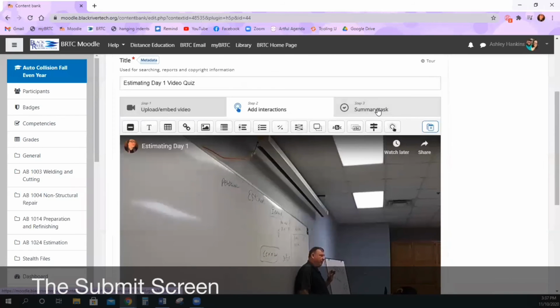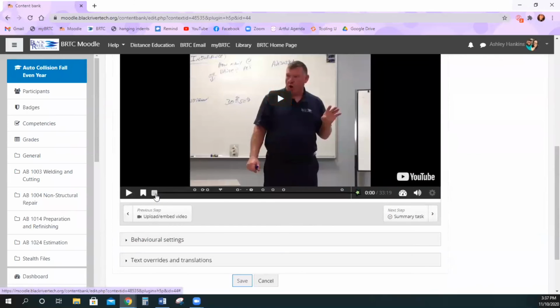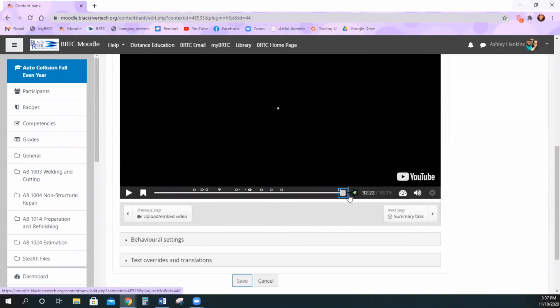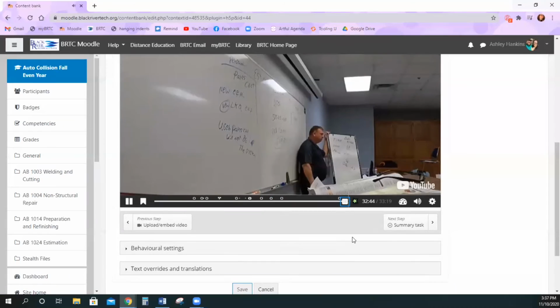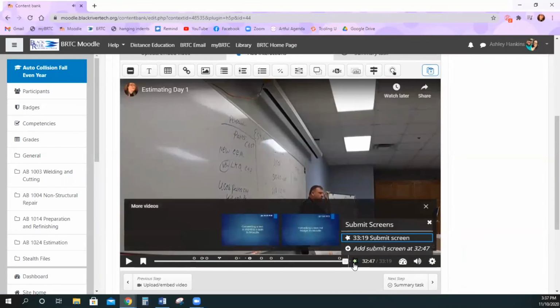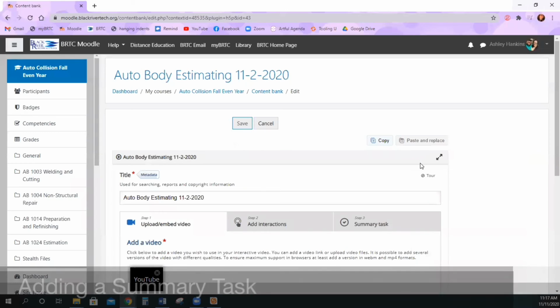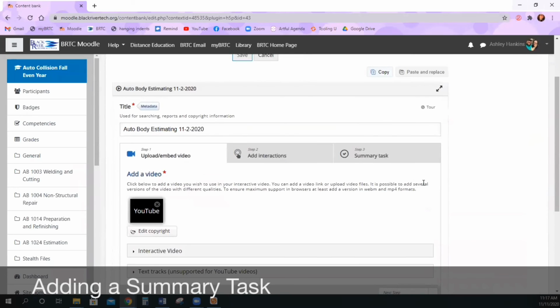So you saw where you could change the place where the video starts. You can also change where the video ends to some extent. Just drag it to where you want it to end and add the submit screen, which is that little star. You can add it there, or you can have it at the end of the video. Either way, students need to know about that submit screen because they have to click on it.